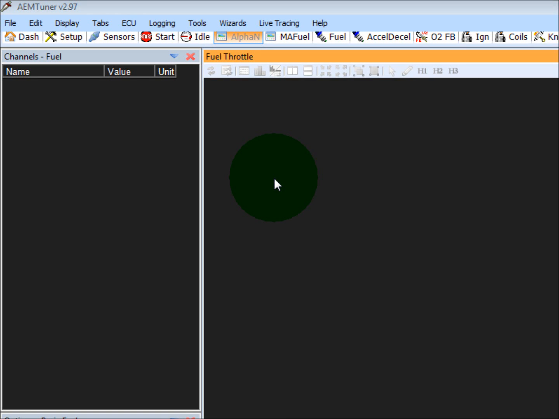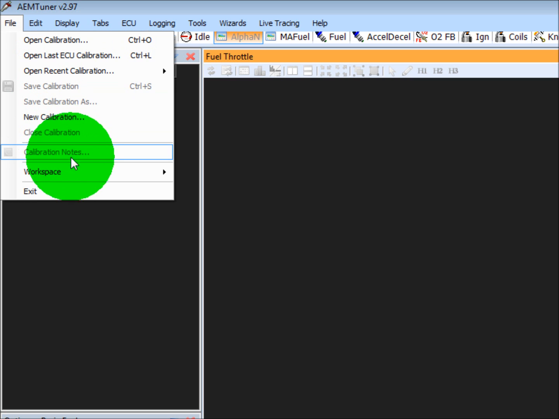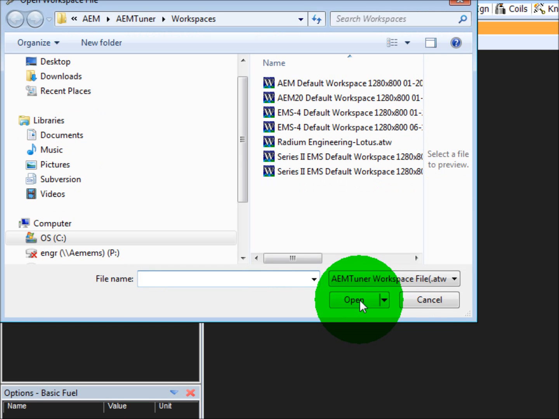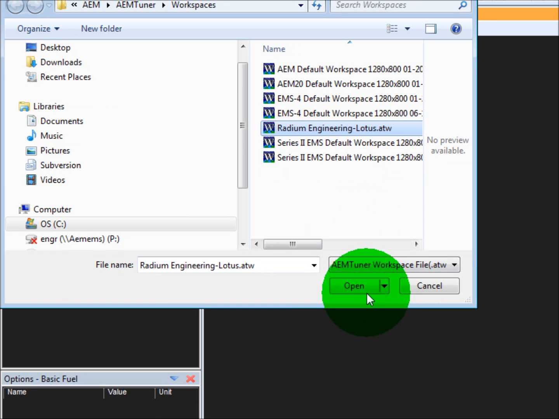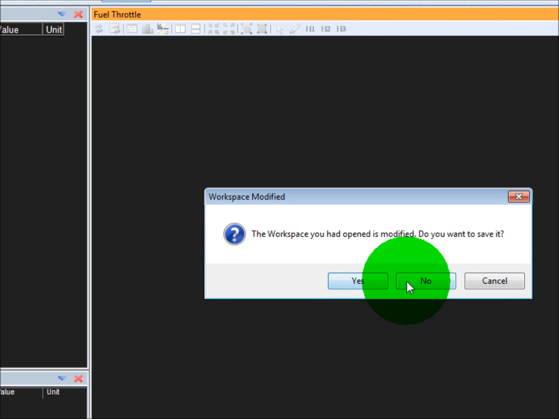Okay, this is a quick tutorial on the AEMTuner software's drop-down menus. First thing you're going to want to do is open up a workspace. So if you just go to File, Workspace, Open, browse to wherever you saved the Radium Engineering Lotus workspace file, and click Open.